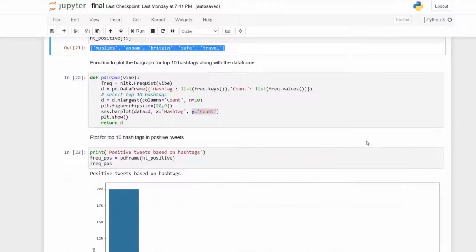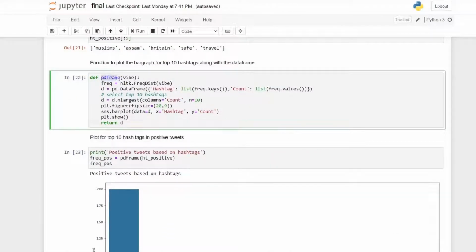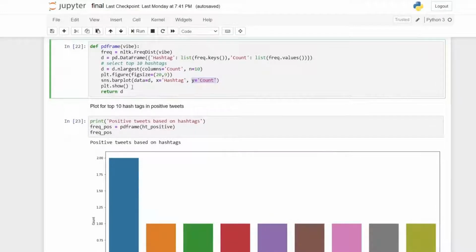So we have to define a function to plot the bar graph for the top 10 hashtags along with the data frame. The bar graph will contain the hashtags on the x-axis and the count of the number of tweets on the y-axis. We are also displaying a data frame that shows the graphical representation in the form of a table.